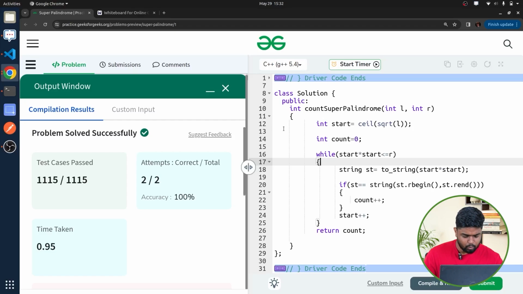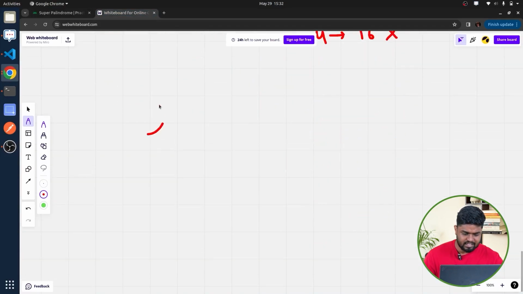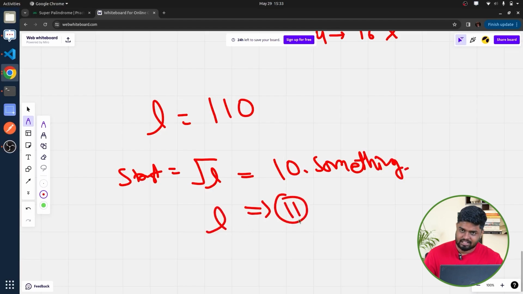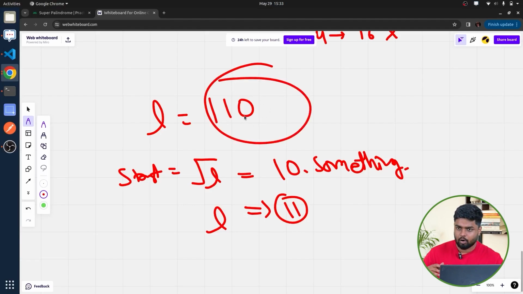Now talking about one more criterion: why did I take the ceil of the square root of L? Because suppose you have something like this, let's say my L value is 110. Now if my L value is 110, then my start will be starting from the square root of L. The square root of L will be 10 point something. Now since it is 10 point something, I cannot take 10. I have to start taking from 11, because if I take the ceil value 11, then 11 into 11 will be 121. So 121 will start coming under this range, from 110 onwards. 100 will not come. So that's why we need to take the ceil also.